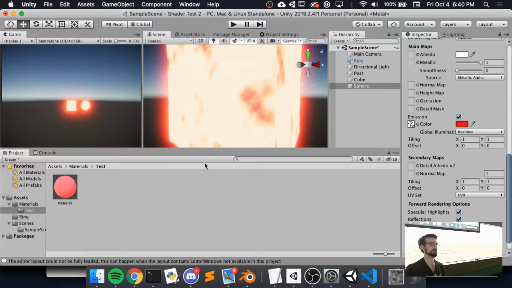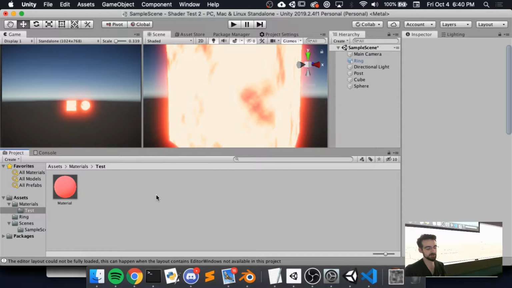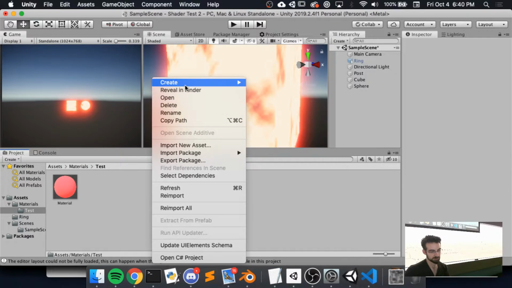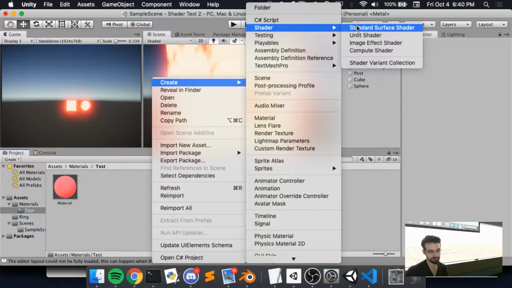So what we're going to do is right-click, create, and please follow along if you want to. You learn better when you do. Let's make sure that this is working. Create, shader, standard surface shader, and call it lava, because that's what we're doing right now.